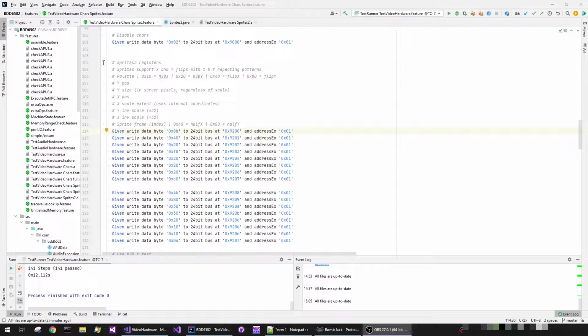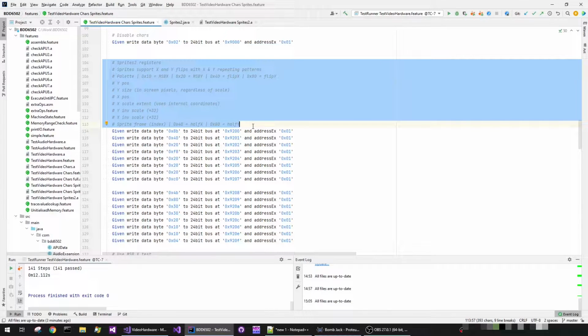I did not want to start with the TTL side until I was sure that the logic was relatively simple. So I started by specifying, using the BDD 6502 framework, what I thought would be good sprite register formats. Now this wasn't how it started.